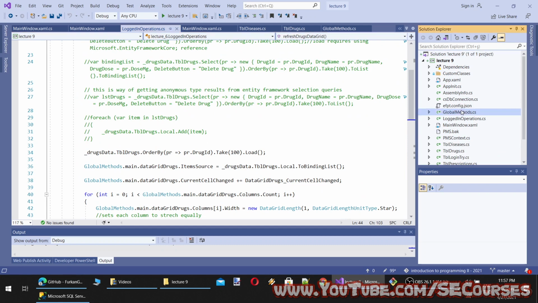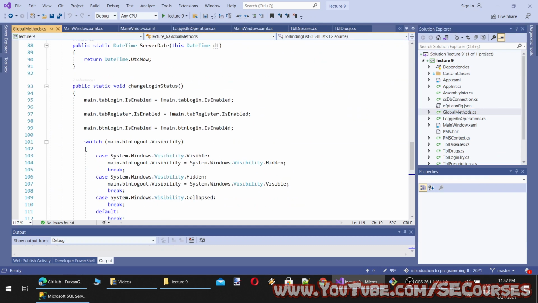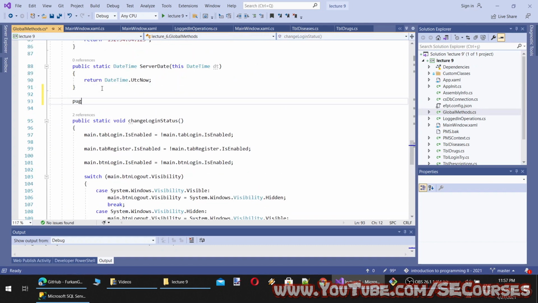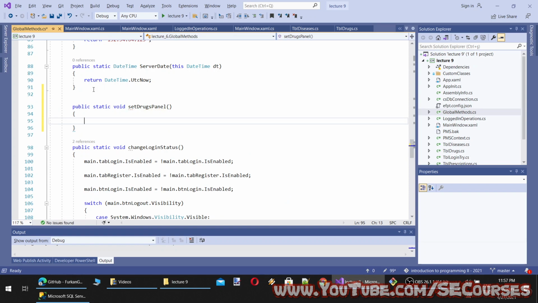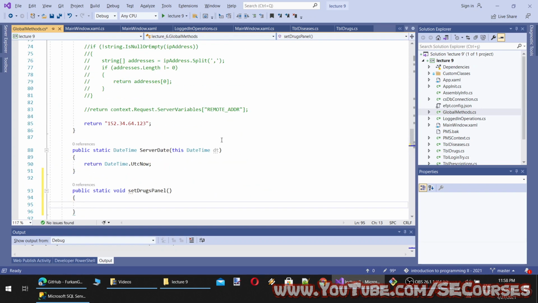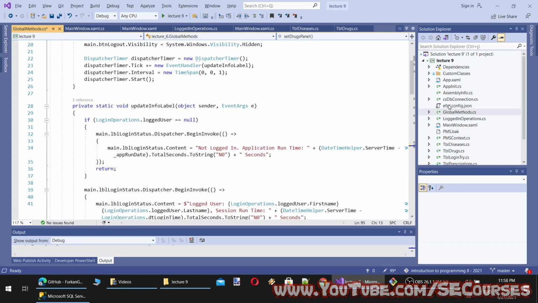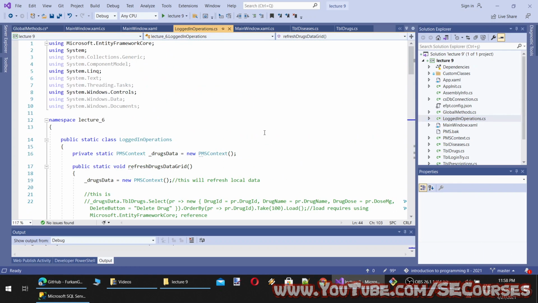Okay, let's check our methods. Here we have top login, top register, and btn login. I'm going to write a method here as set drugs panel, and this panel will do this. Let me show you. So where do we keep our logged in status?